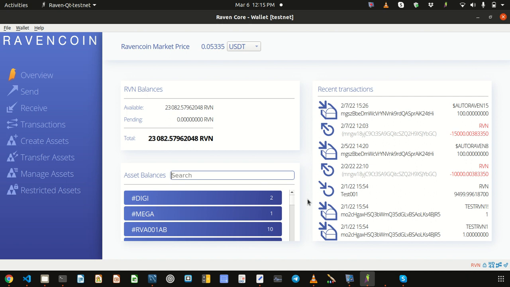So in this walkthrough, I'm going to show you how you can set up a custom token in the Ravencoin blockchain. The first step is that you must have a Ravencoin wallet already set up with sufficient Ravens in your account. As you can see, I have around 23,000 Ravens in my wallet. This wallet is connected with the testnet, and all of these Ravens are for testing purposes. I got them from different sources.